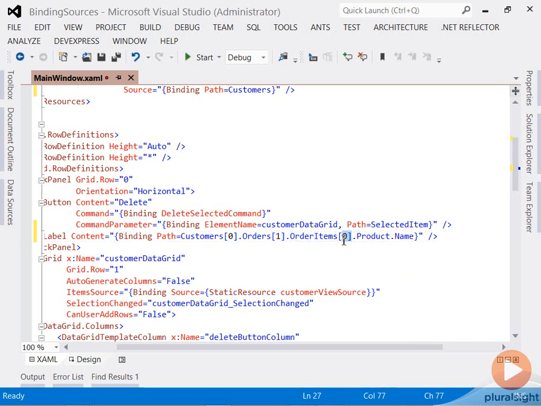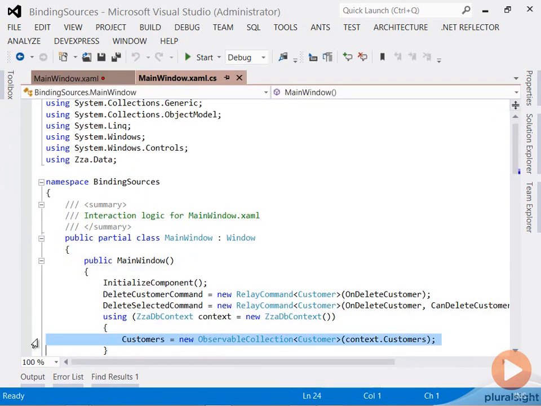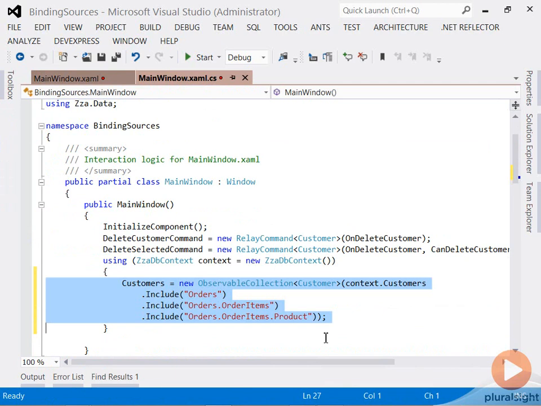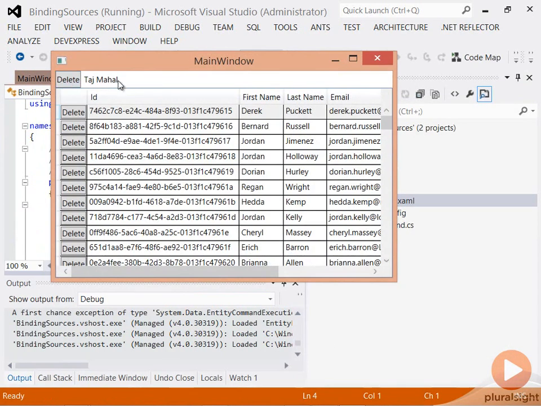I can index into that to get the first order item. That order item has a Product property, which is a complex object. I can dot down to that and dot down to the Name of that product and display the resulting value in my content. Now I just need to make sure that my query loads up all those related objects. So I'll go into the code behind and replace my line of code that's loading up customers so that it includes all the related collections and objects there. With that in place, I can go ahead and run. And notice up here next to the delete button, we have Taj Mahal is the name of the product that is on the related objects there.